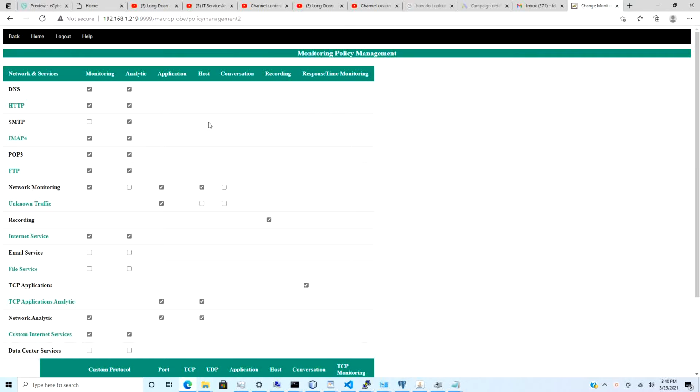So let's say the first service is DNS. We want to enable or disable running analytic on DNS service. The DNS metrics that we run analytic on are protocol errors, functional, and response time for performance, and availability for our service.